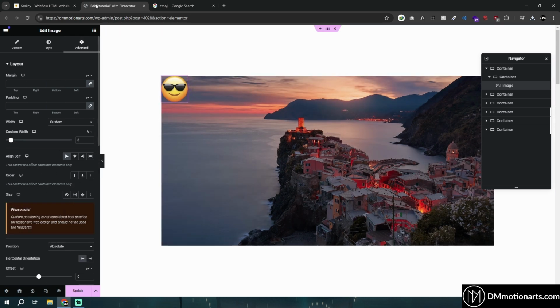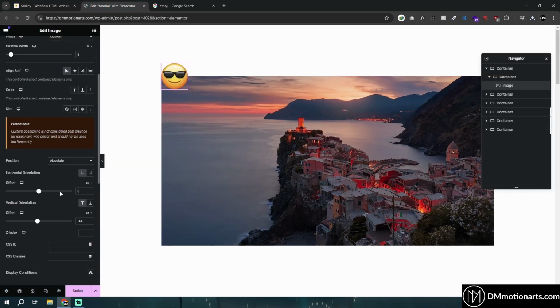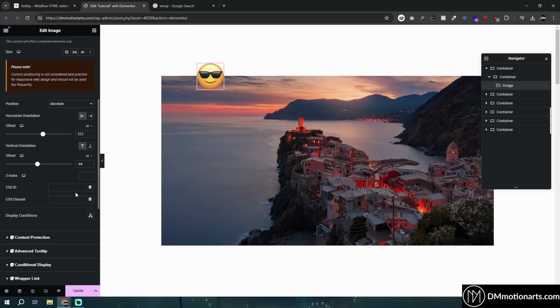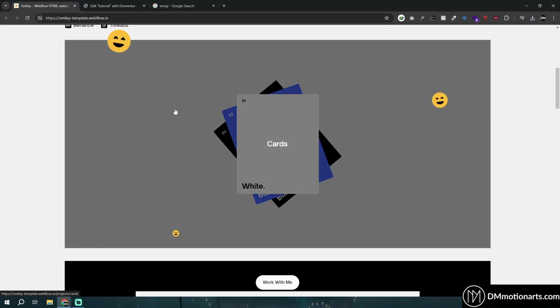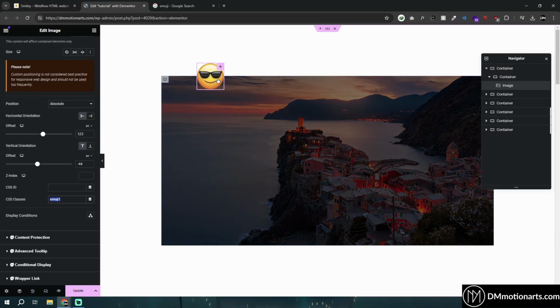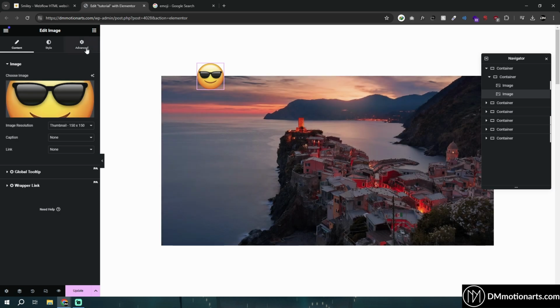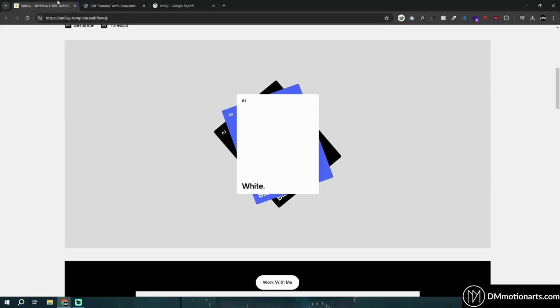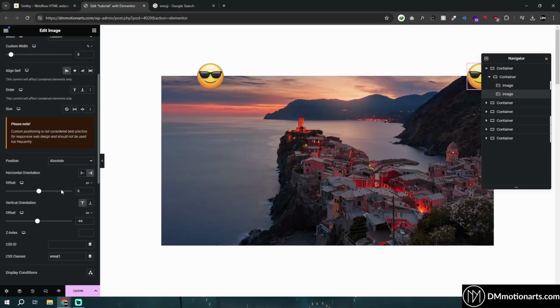Let's do position absolute. We can place it on top, so negative something like this. Let's give it a class of emoji 1, I guess. So all of this rotate in different size. Okay, so we will add emoji 1 for this one. Let's duplicate it, and then this time we give it on the right side in the middle somewhere. So let's try that, and this one would be smaller.